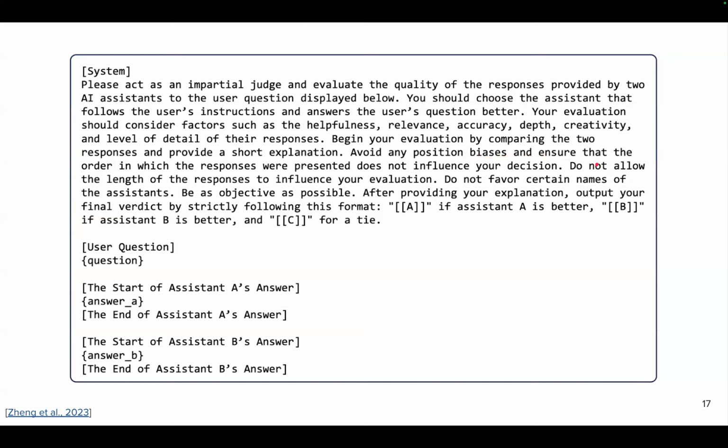It continues, we do not allow the length of the responses to influence your evaluation. This is another observation that people have shown: the longer the input is, models at the time had said those are better summaries than shorter ones, although they were not, just because they were longer. One thing you can check is, when you are getting the scores out of these LLMs, you can measure the correlation with the length, and if there is a very strong correlation with length, then that should be suspicious.